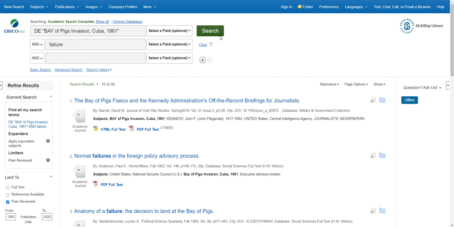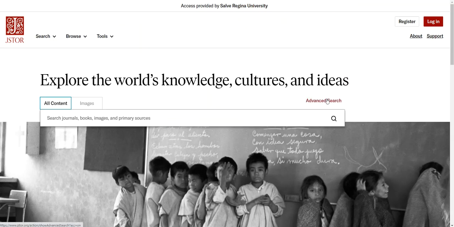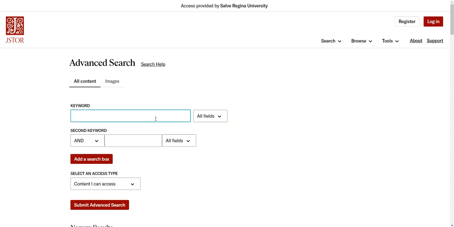So now we're going to pop over to JSTOR, and an easy way to get back to the library's homepage is just to click our icon there, and we're back on the homepage. Go back to articles, and you can either get to it through databases A to Z, or here's JSTOR right here. And I always just go right to the advanced search. It's just an easier way to navigate JSTOR. So again, US invasion, Bay of Pigs.